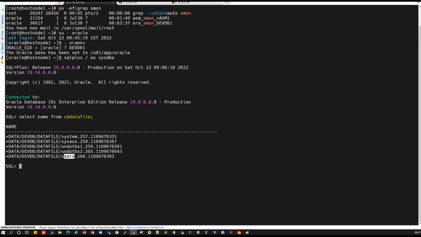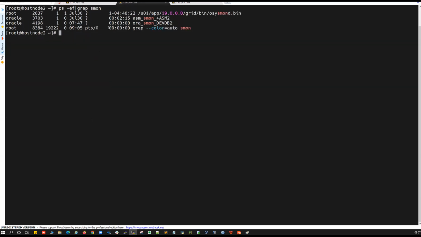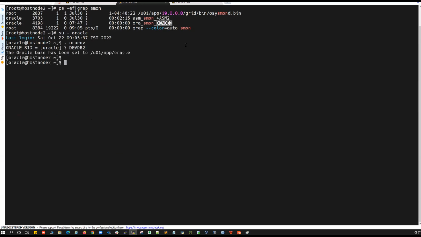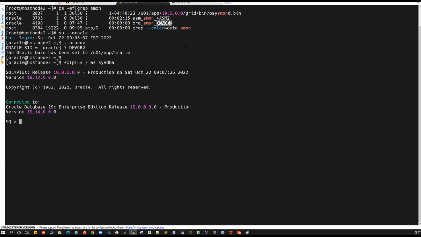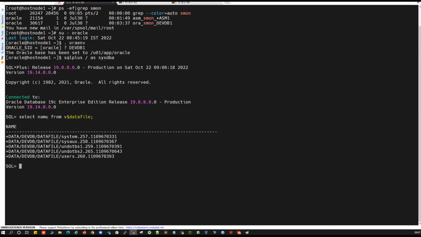If this node 1 goes down, I have this node 2, and my database can still be served. If I connect to this node 2 here, I can set the environment to devdb2 and run sqlplus / as sysdba. Again, I'm going to run the same command from node 2, and I can see the same data files.